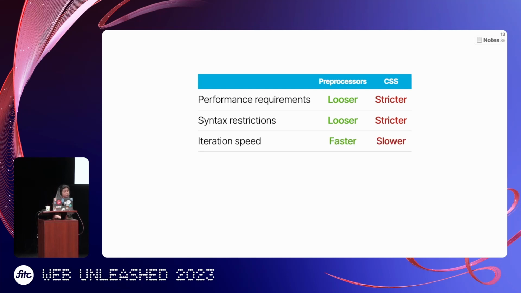Another strength, another edge that preprocessors have compared to CSS is iteration speed. It is much faster to iterate on syntax for preprocessors because there are a lot fewer stakeholders that you need to get to agree. There are the Sass core maintainers, and as long as they agree about a feature, it can be added, right? Just like every tool. However, when it comes to CSS, adding a new feature requires consensus among the CSS Working Group. Then it needs someone to actually write a specification, which is not necessarily the same person that proposed it, as you will see later in this talk as well.